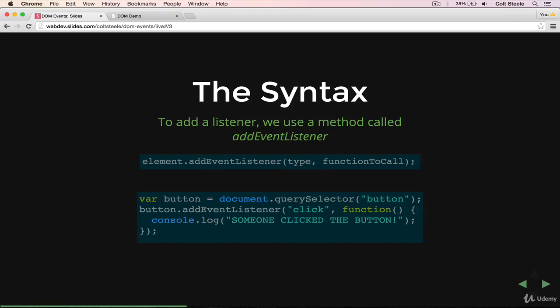Then we call add event listener on it, and we give two arguments. The first one is the type of event that we want to listen for, and the second argument is the code that we want to run when that event happens. So here's an example. I'm selecting the first button on a page. It doesn't really matter where the button is or how it looks or anything, just any button. And then I'm calling button.addEventListener click. And then the second argument is a function that goes all the way to here.